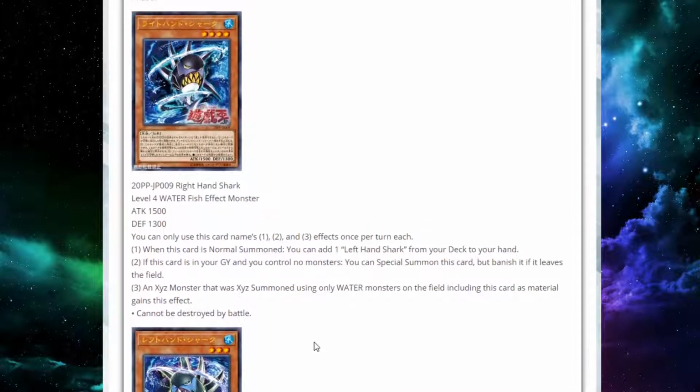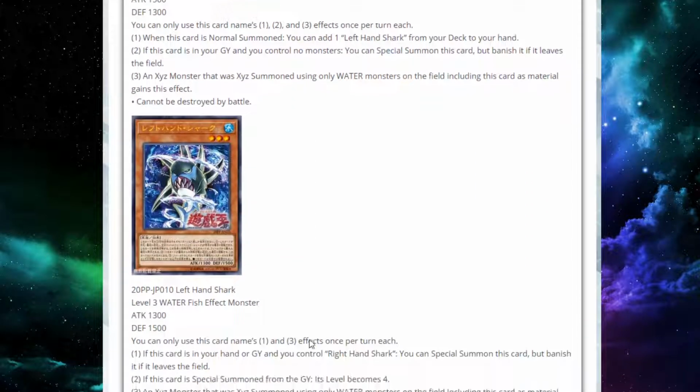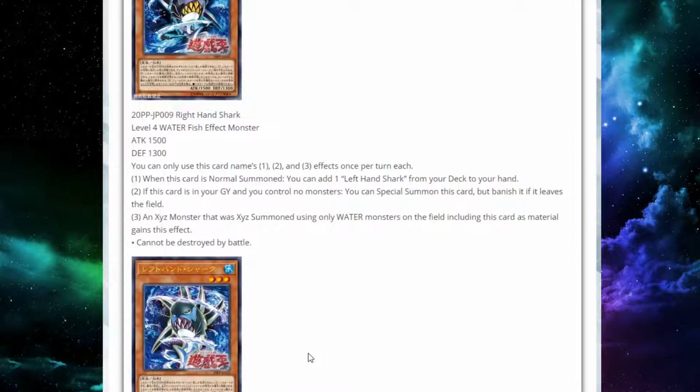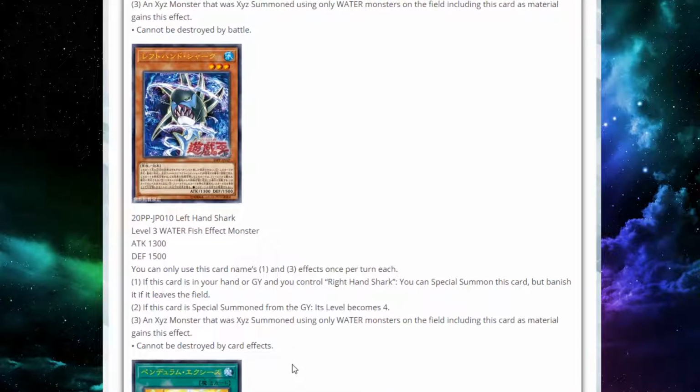Their designs are very, very similar. They just look flopped, but in slightly different colors. Whatever. Left-hand shark is a level 3 water fish monster, which is interesting because it's not level 4. Huh. You can only use this card's first and third effects once per turn. If this card is in your hand or graveyard and you control a right-hand shark, you can special summon this card, but banish it if it leaves the field. If this card is special summoned from the graveyard, it becomes level 4. And an XYZ monster that was XYZ summoned using only water monsters on the field, including this card as material, gains this effect. It cannot be destroyed by card effects.